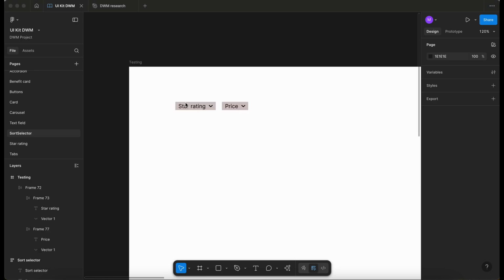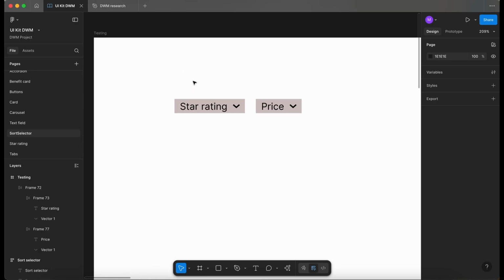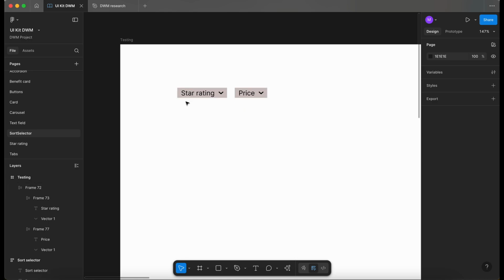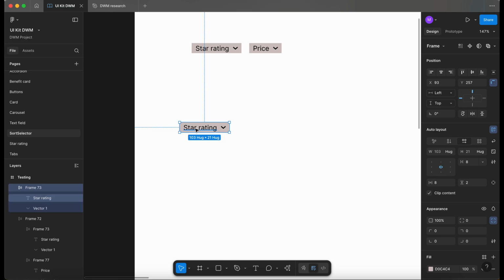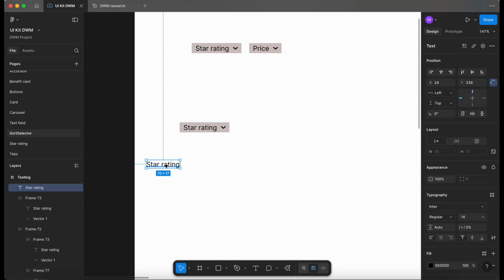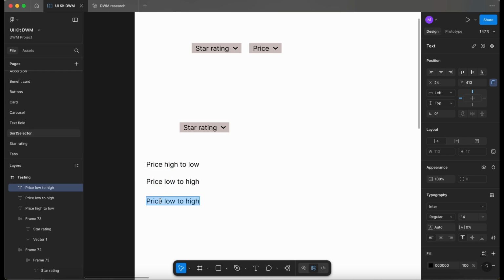Looking at what we've taken from the research file, it's pretty basic. We've got star rating and price. I don't think we need two. We can probably combine these into one sort drop down. Let's think about this. You would want to order by price, high to low, and we'll flip that around and do low to high as well. Instead of star rating, let's just put rating, and again we could do highest first, and then lowest first.